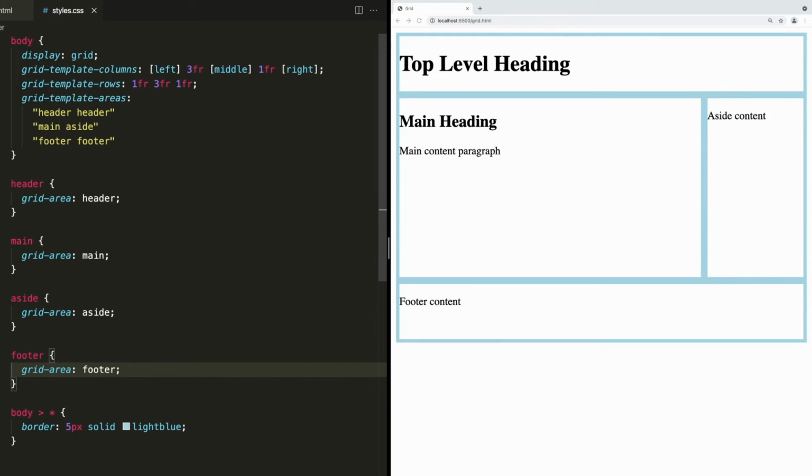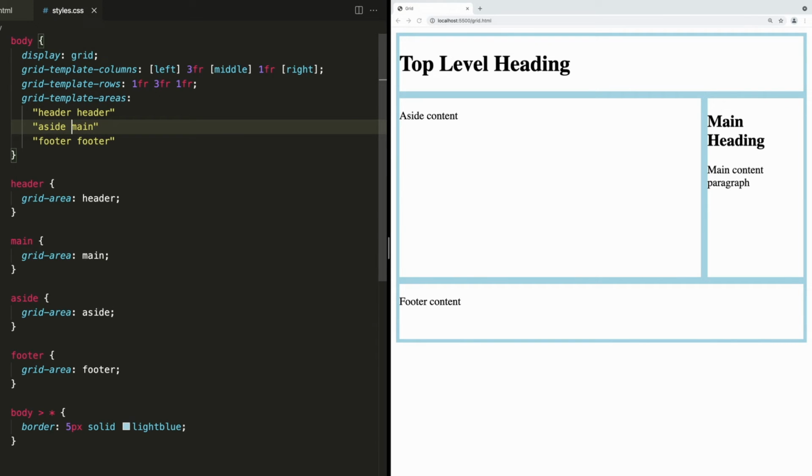And this is super nice again because the body, so the grid container, contains the entire layout. So maybe we want the aside on the left instead of the right. And all we would have to do is go up to the grid template areas and switch this order. And now you'll see the aside ends up being the one on the left, whereas main is now on the right. And of course, we would probably want to also change the width of the columns, but you get the idea.